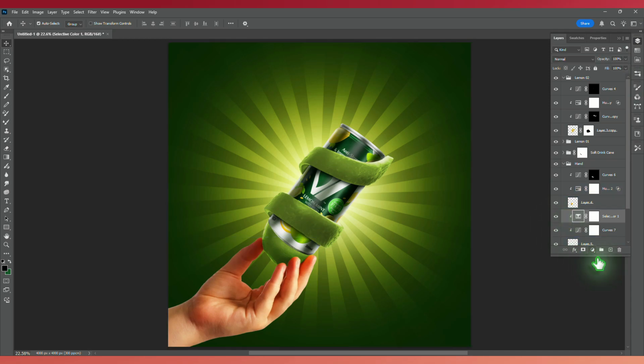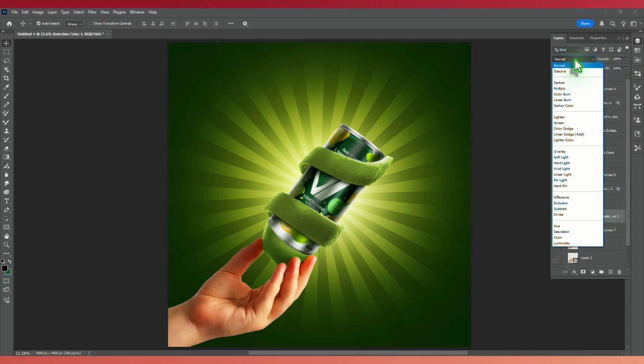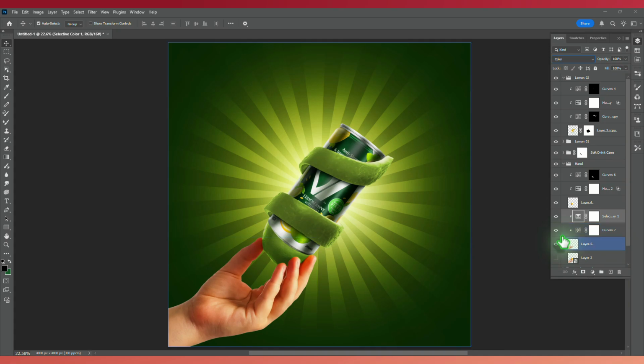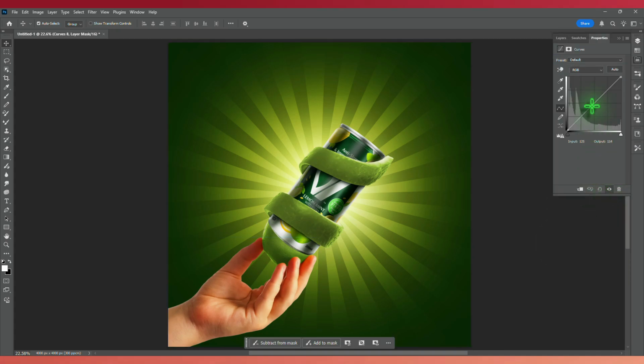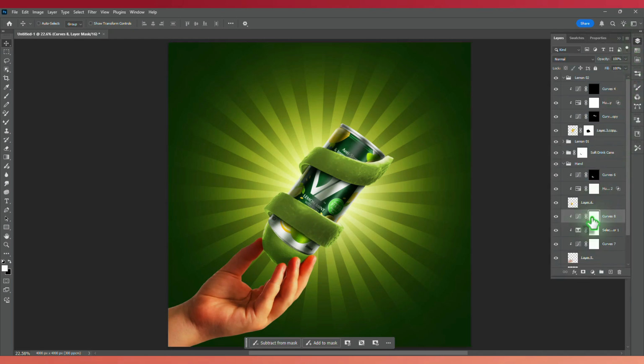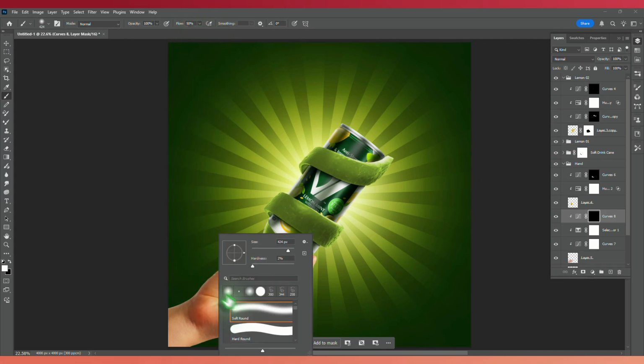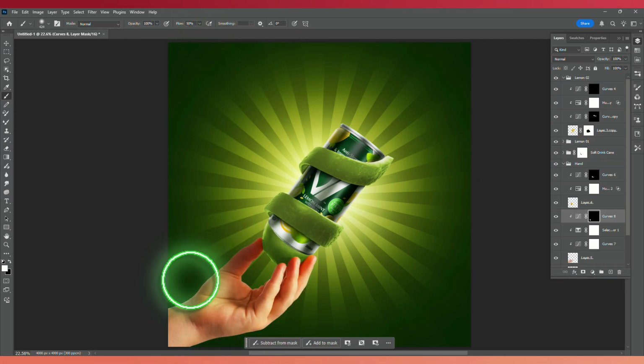Finally, change the blending mode to color so it only affects the color of the hand without altering the lighting. Now we can create another curves adjustment layer to give the hand a more 3D look. Increase the contrast like this, then press Ctrl+I to invert the mask. Set the flow to around 50% and using a soft round brush, gently paint shadows over the darker areas.